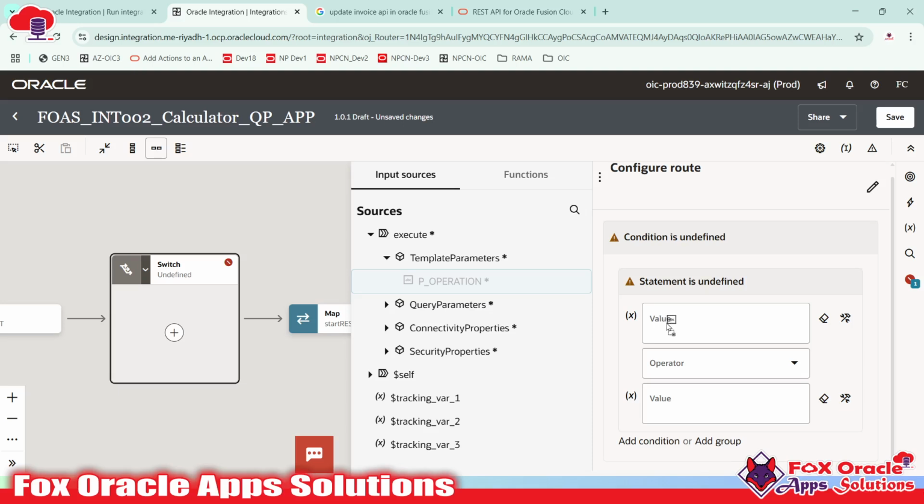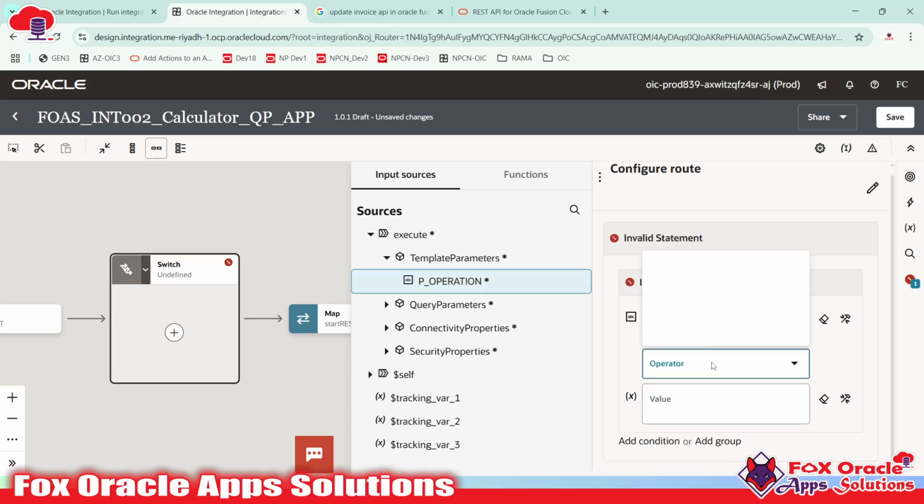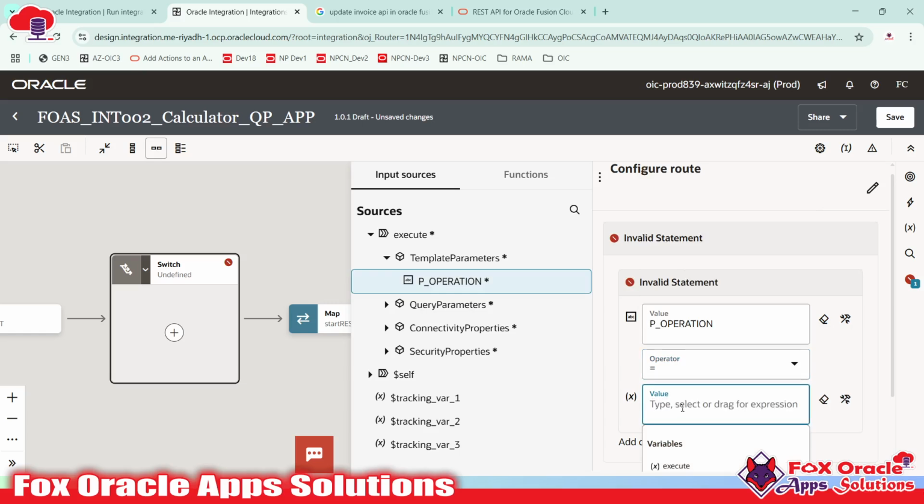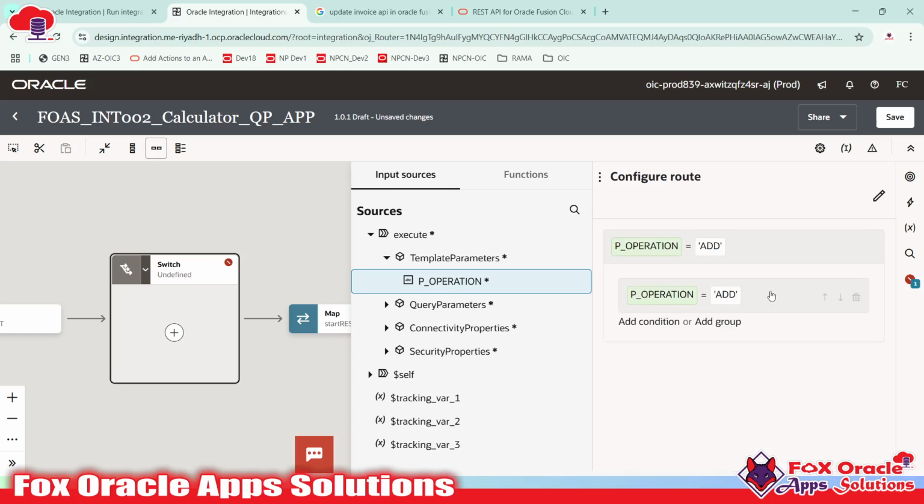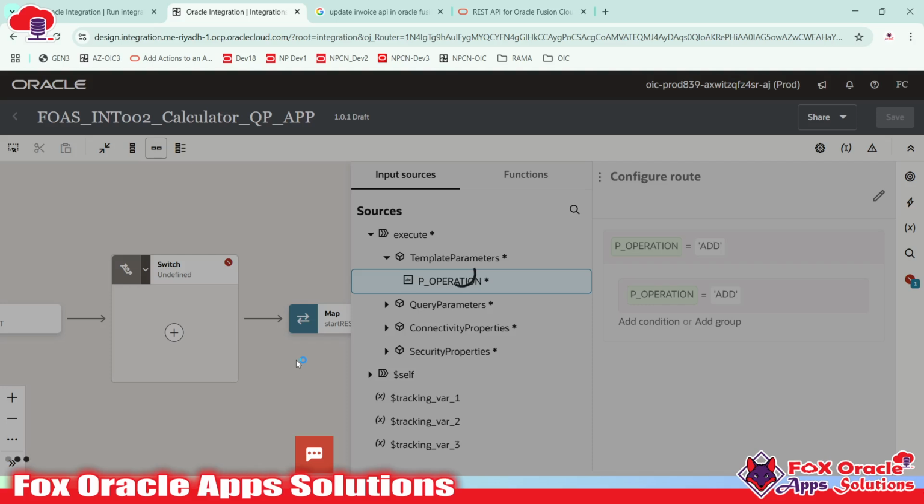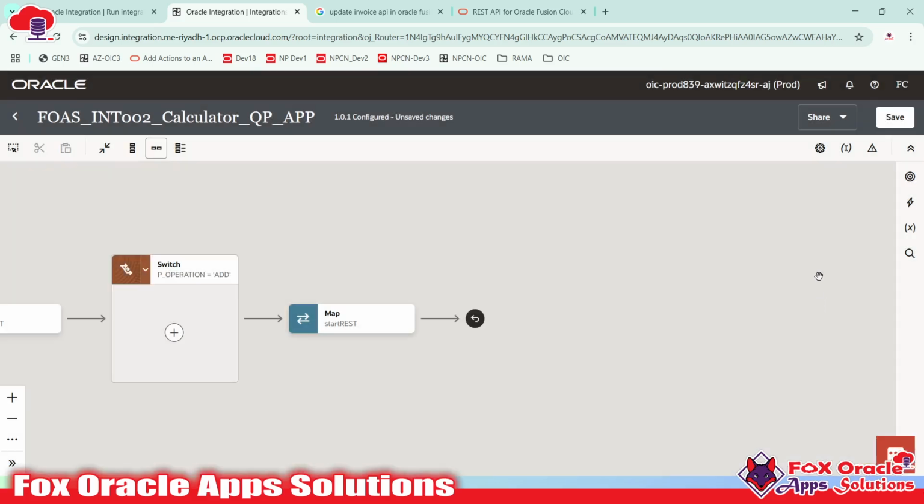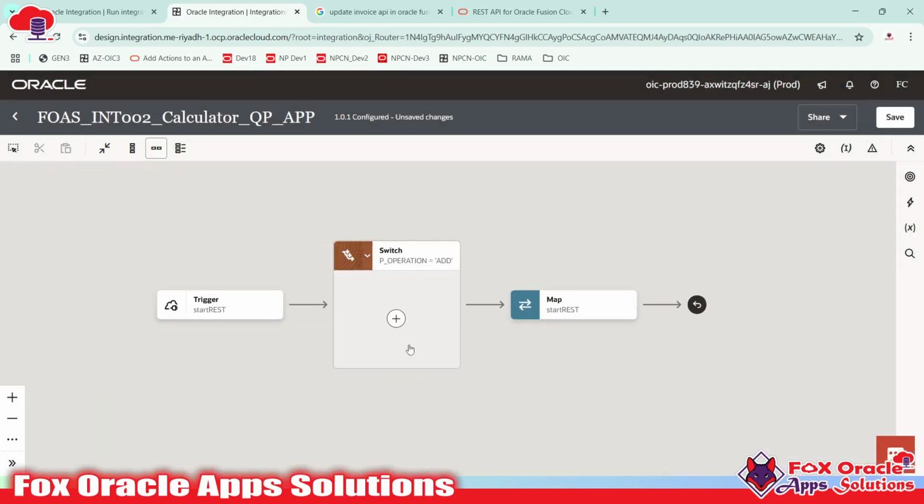So I will drag this p operations here, and here we will select the operation as equals to, and instead of plus or minus something I'm just going to use add to check that one. If the user selected operation is add, it means we have to invoke our integration which is doing the addition operation. To remove this configuration page, just click outside. You can see the error got removed.